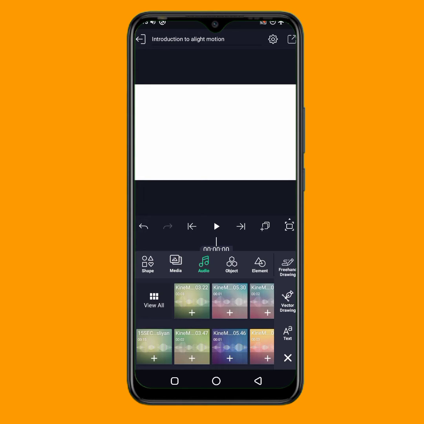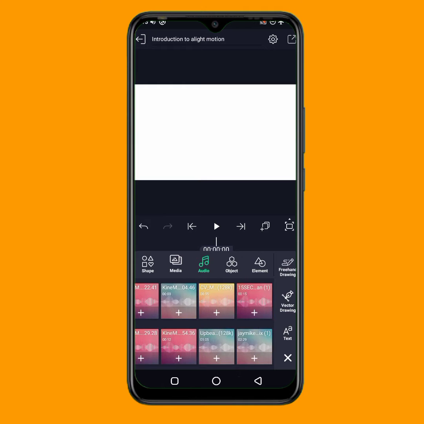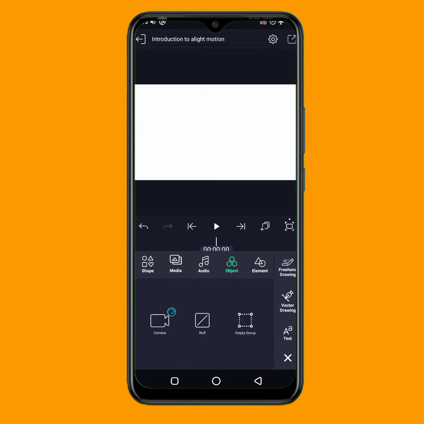And the audio, you can add any audio that is on your phone. As you can see, here are the audio I have on my phone. So you can add any audio of your choice. And the objects, you can add any object you want. It depends on you. Then the elements, this is the element I have saved. If you have any saved elements, then you can add them right here.